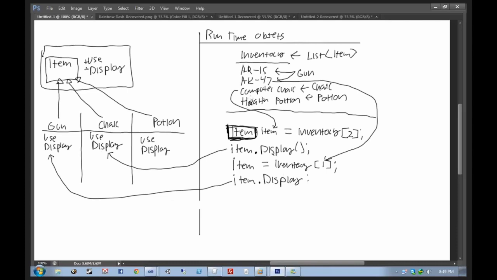Right, let me add to that. Because those items over in inventory, the AR-15 is a gun, but it is an item because gun inherits from item. So AR-15, while it is a gun, it is an item. AK-47 is a gun, but it is an item. So it is these things. Now, the computer chair is a chair, but it is an item, but it is not a gun.